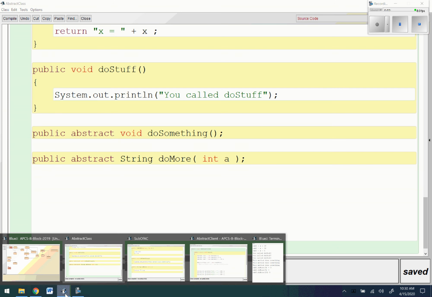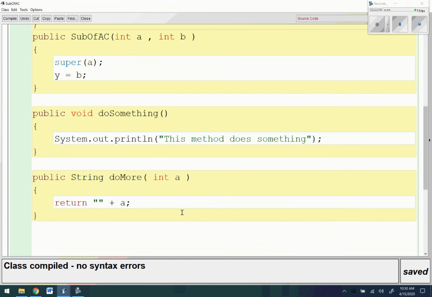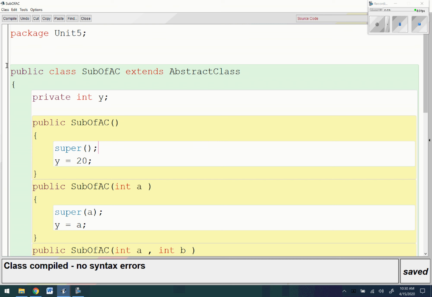All right, so let's look at the next class. This is the subclass of our abstract class. In this one we have a public class SubOfAC. That's the name of our class, and it extends our abstract class. Notice I didn't use the word abstract here, because this class is going to be concrete. So it's not going to have any abstract methods in it.